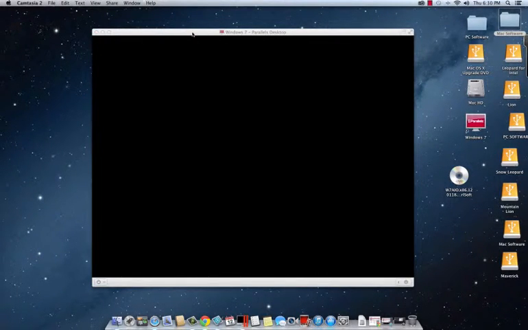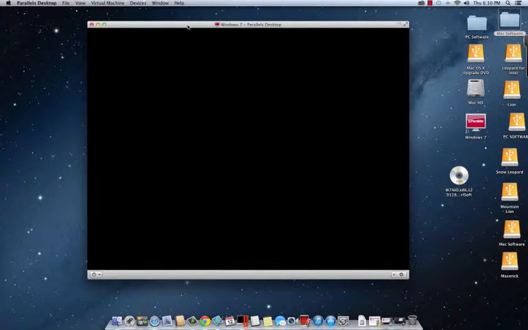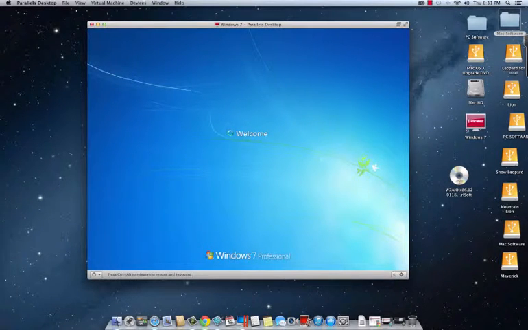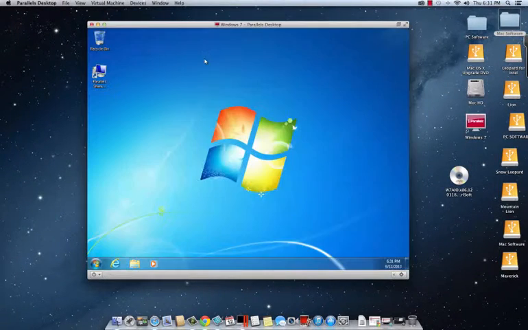It's booting up for the first time into Windows 7 Professional. Okay. Finally, Windows 7 Professional is fully installed on a Mac, and the next step will be to test the Windows. And how we're going to test the Windows, this is what I'm going to show you.